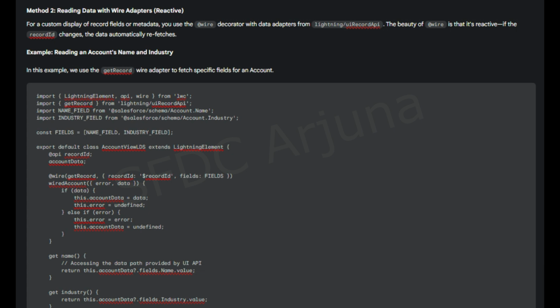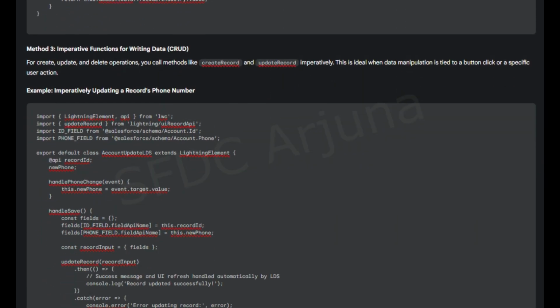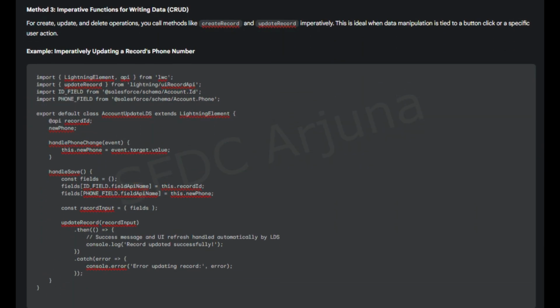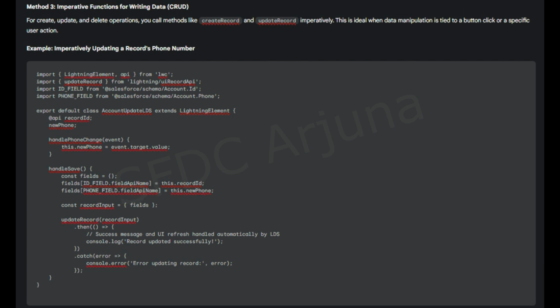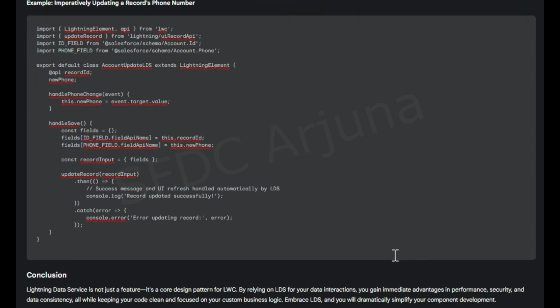So declarative for simple forms, wire for reactive data reads. What's the third way? Method three is for imperative writing. Think actions: create, update, delete. Things that usually happen when a user clicks a button. So not automatic reactivity, but user-triggered actions. Exactly. Here you call JavaScript functions directly, like updateRecord or createRecord, also imported from the UI API modules. So quick recap: @wire when the platform should react to state changes, imperative calls when the user triggers a specific database action.